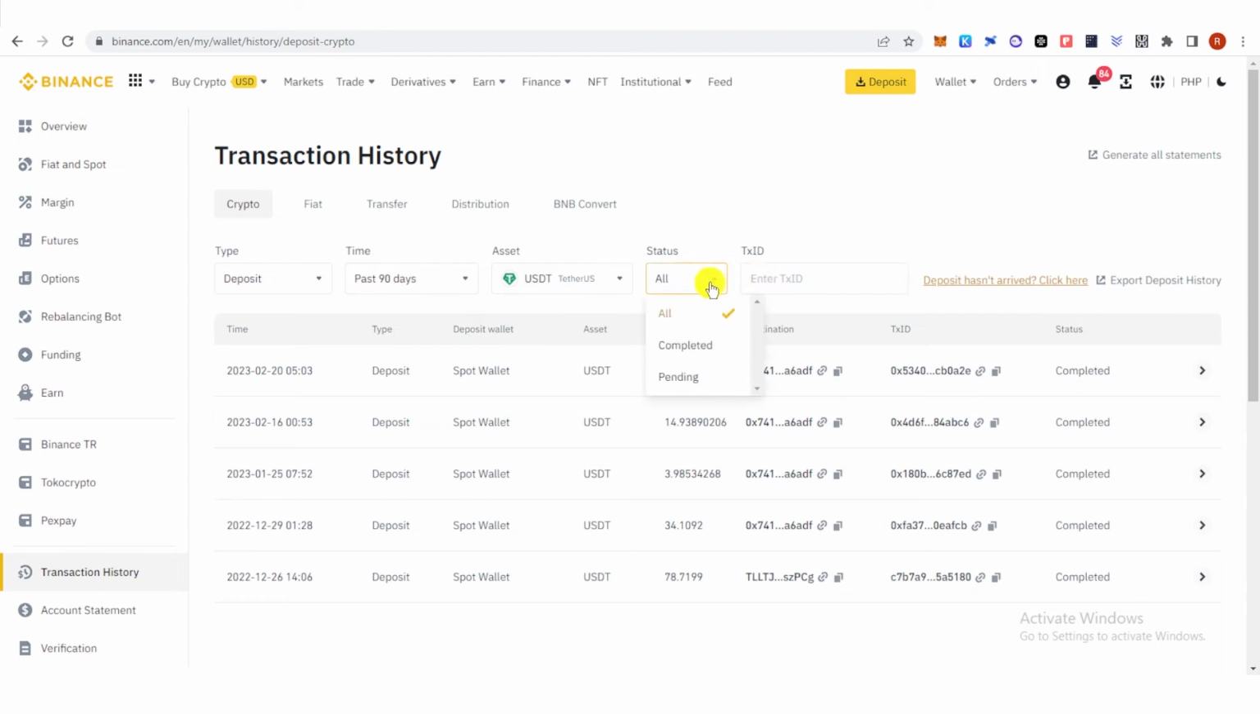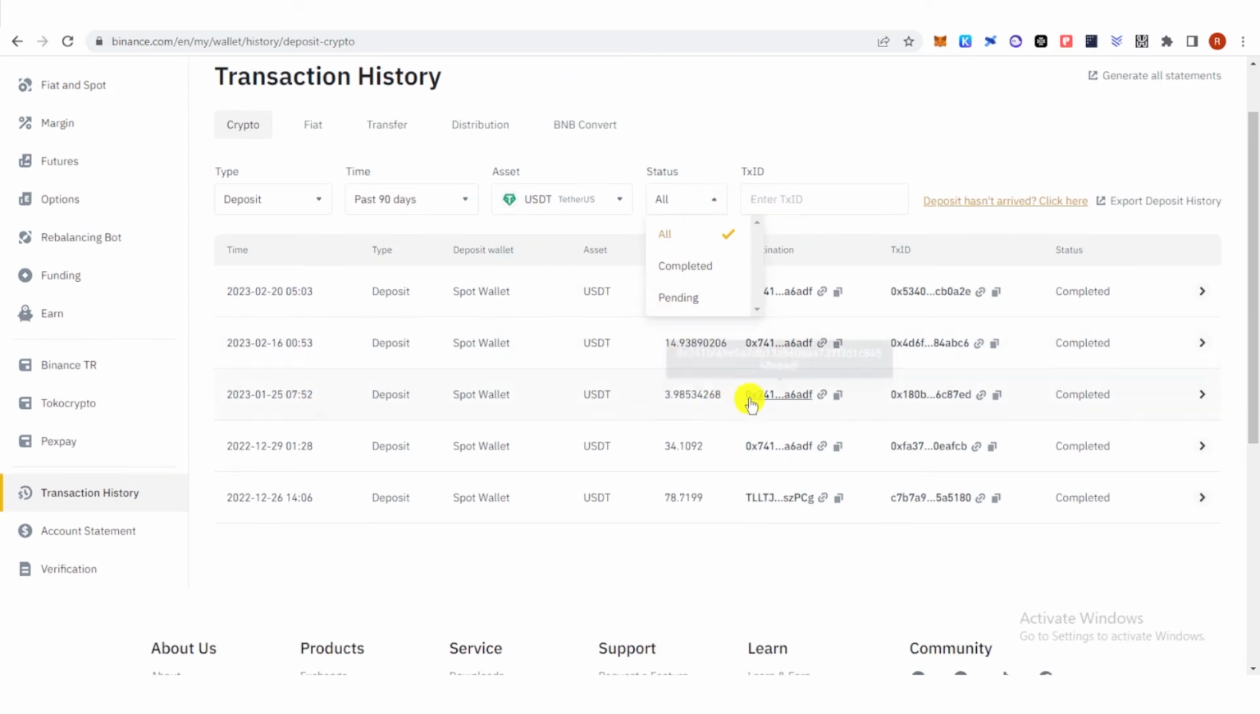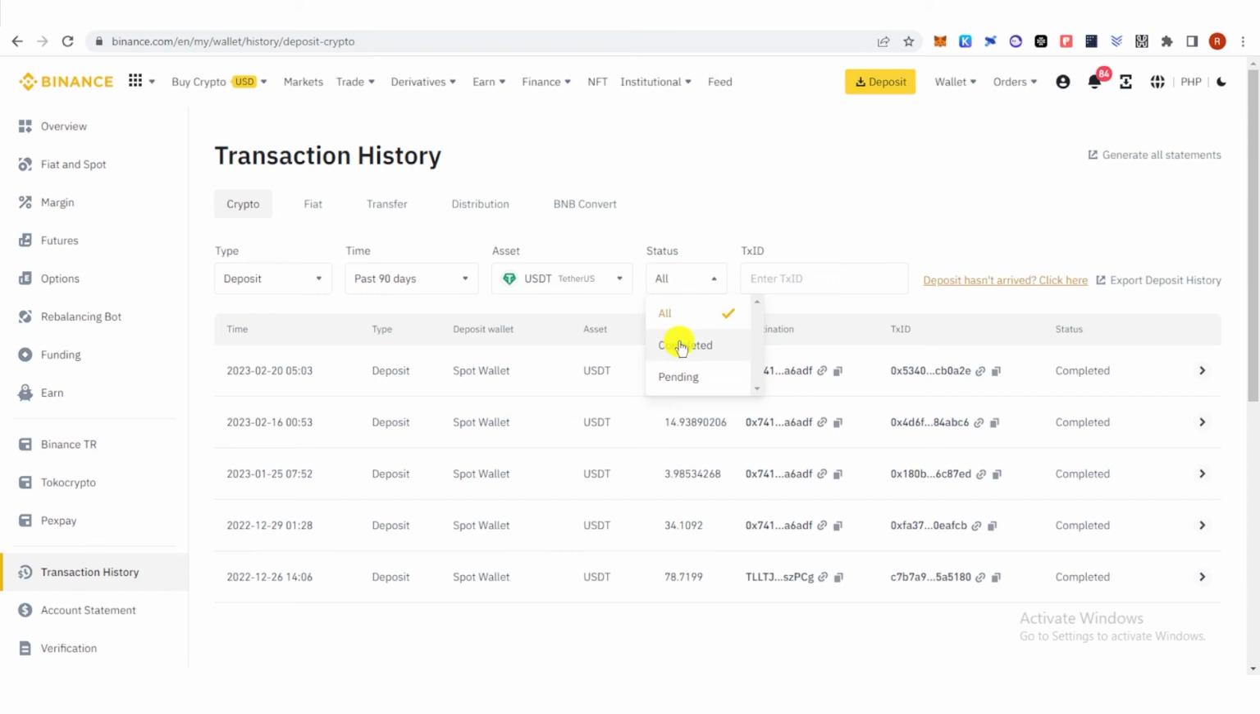And as for the status, you can choose completed or pending. If you want to see the completed, just click here and then it will show you all the completed status and you'll see it here.